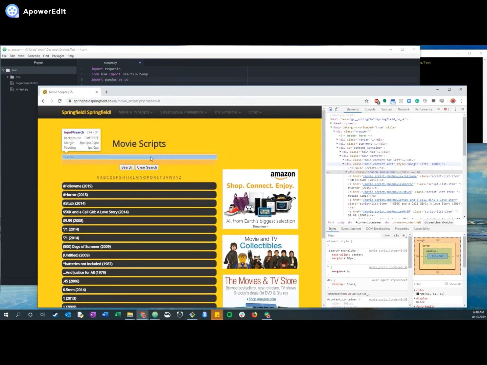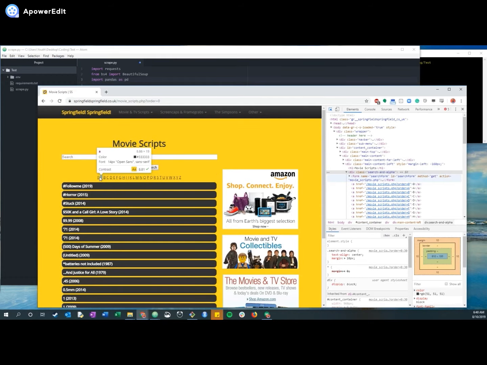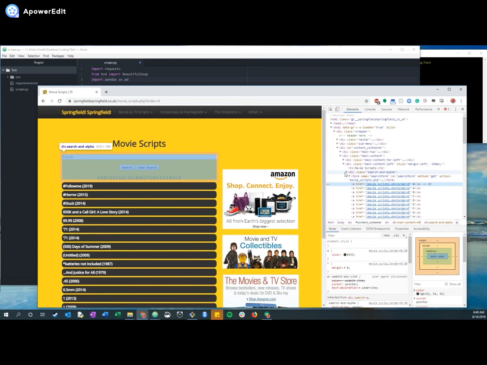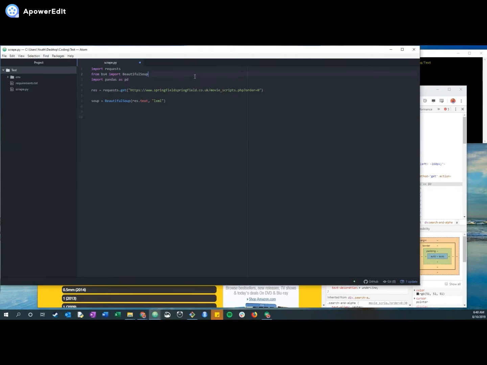And then once I see where this lies, I see that these letters, so in this case 0, is a part of this search alpha div. So what I'm going to do is make a soup object that contains all of this, and then put it into a list so I can loop through it when I'm doing the parsing. Now that I have the soup object that has all the HTML, I'm going to start building out that part of the page that will parse through the letters.